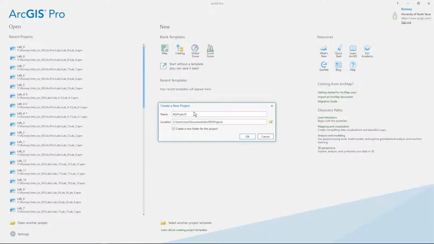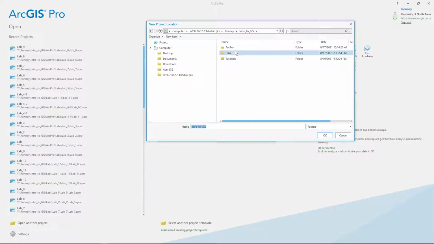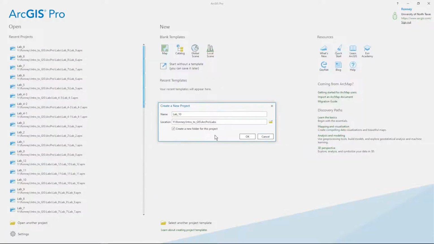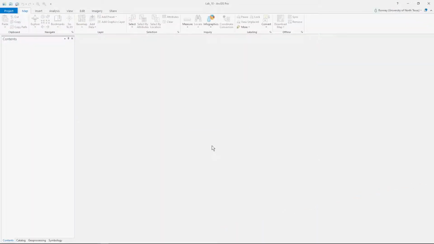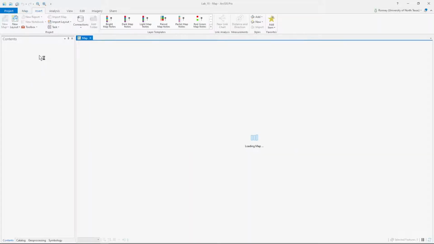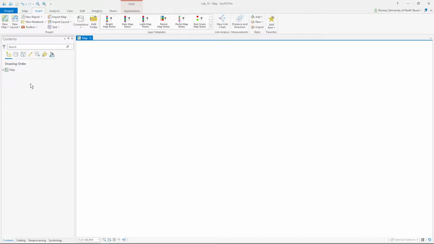We'll create a new blank map. This is Lab 10. Store this in the place where we always store our stuff. Here, ArcPro Labs. There we go. Okay. And as always, we'll remove the topographic map when it comes up. There we go. Remove. Okay. So I've got the instructions open in front of me.